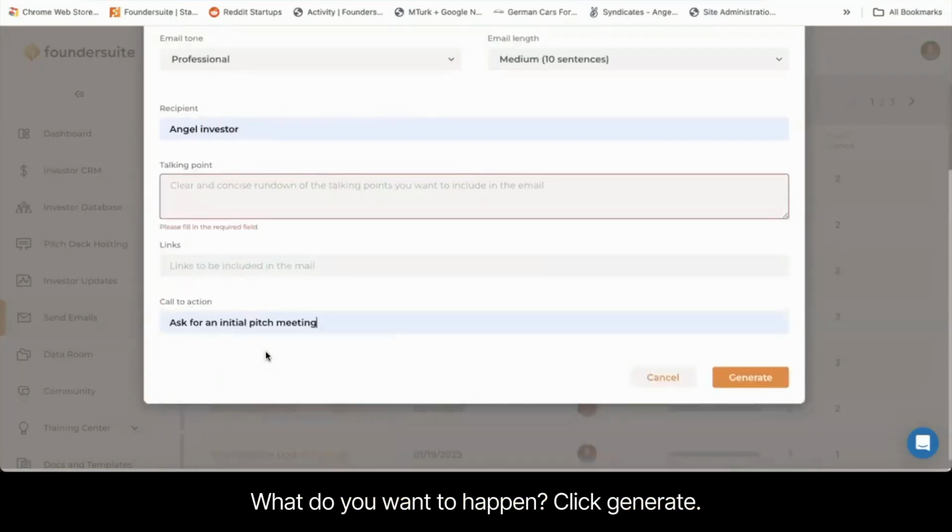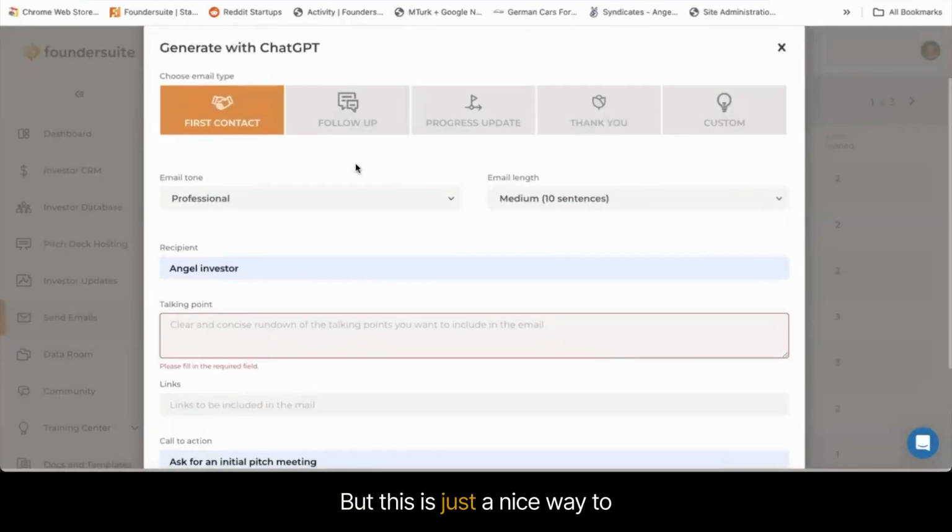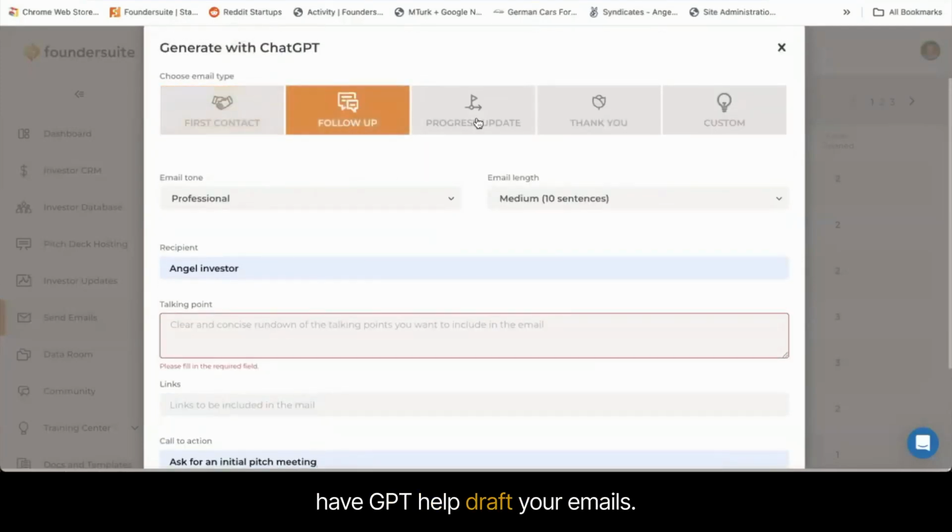What do you want to happen, right? Click generate. It's going to generate a pretty good email. Definitely review it, edit it yourself before sending. But this is just a nice way to have GPT help draft your emails.